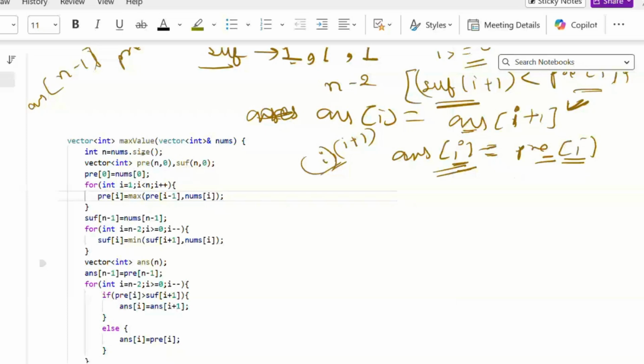this prefix array. And then for suffix, I am initializing the last suffix with that value, and suffix is showing the minimum value from the ith index till n minus 1. That value I am storing in suffix of I. Then I initialize my answer, and I already told you that my answer at the last index n minus 1 will be prefix of n minus 1 only. Why is this prefix of n minus 1? Because prefix of n minus 1 will store the maximum value till now, and in our question we need to find the maximum value only.